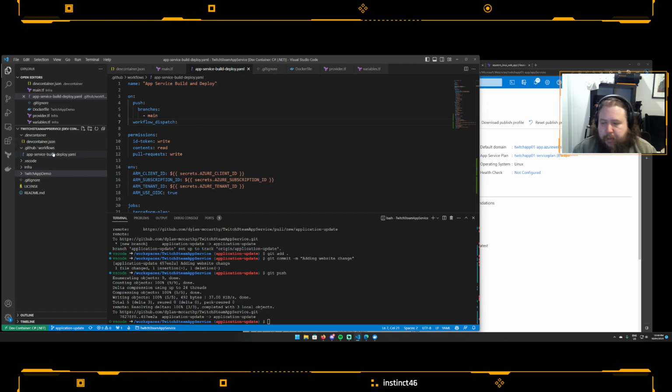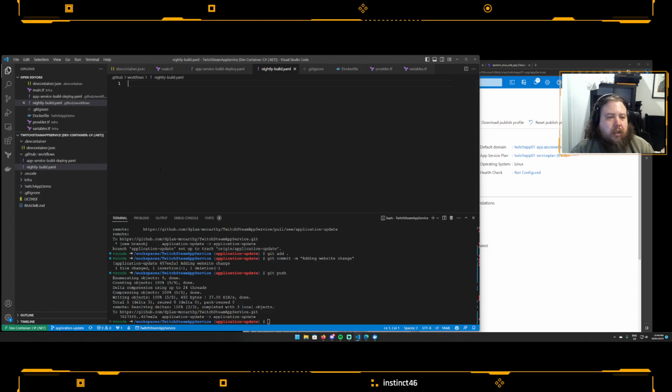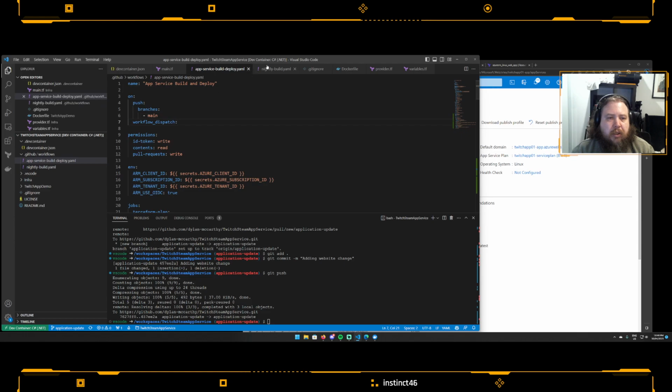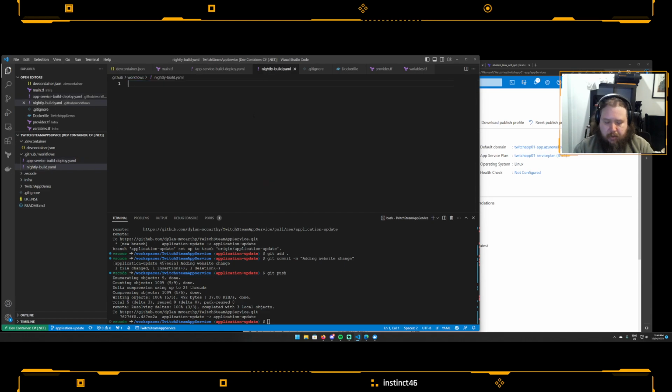Actually, I might try and set that up now, just in the last 10 minutes or so. So let's do that. Let's call this nightly build. And what we're going to do is grab this stuff here. So this is our triggers. I'll show you through what I'm doing here. This will trigger each night and run that nightly build.